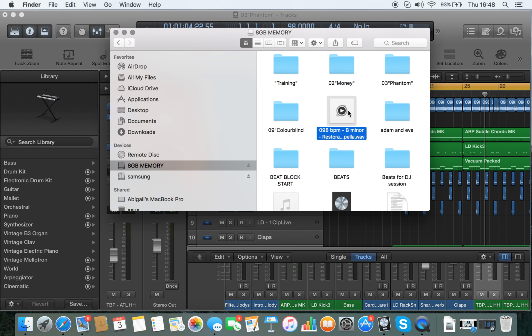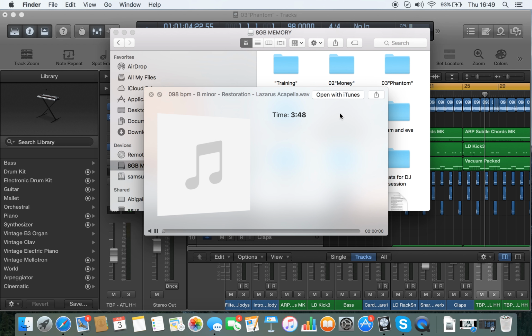Basically, I got sent some samples from one of my family members. This is a sample. It was 98 BPM and it's in B minor. I stayed with that.